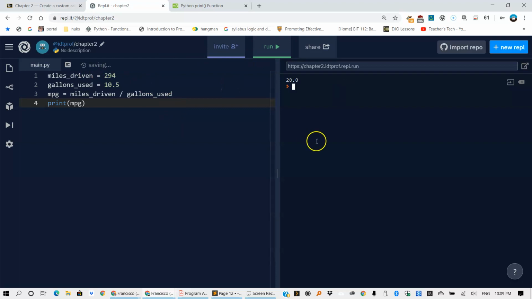And once again, we get 28. We have a longer program, and it runs the same result. However, if you're using this for other purposes and you want to change the miles driven, it's a lot easier to figure out where those go. You could just come back and say, well, actually we drove 400 miles and only used 10.5. That's a really good car mileage.